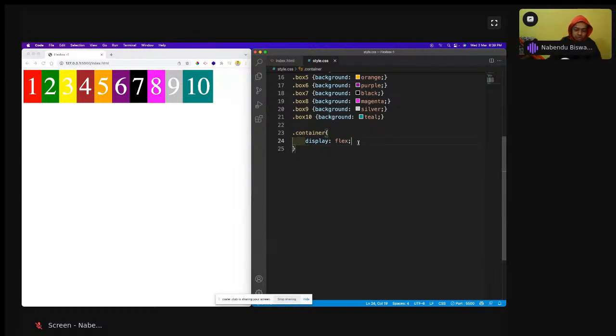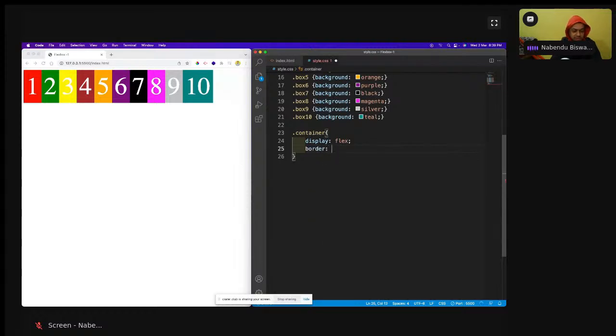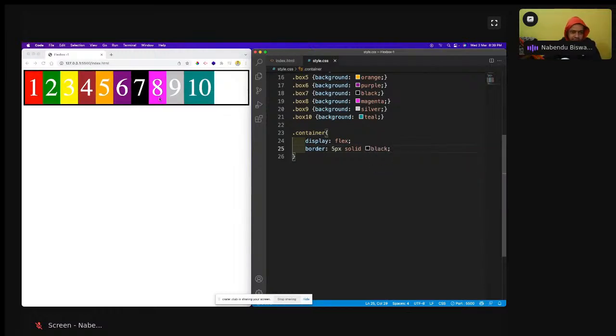Let us have a border also here. Border is 5px solid black. Save it. So a black border will be created around 1 2 3 4 5 6 7 8 9 10. Okay, so this is like this.